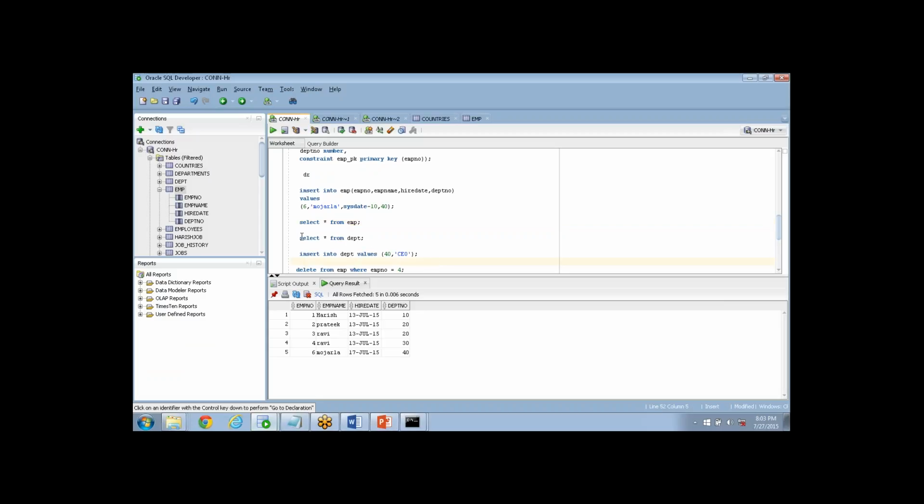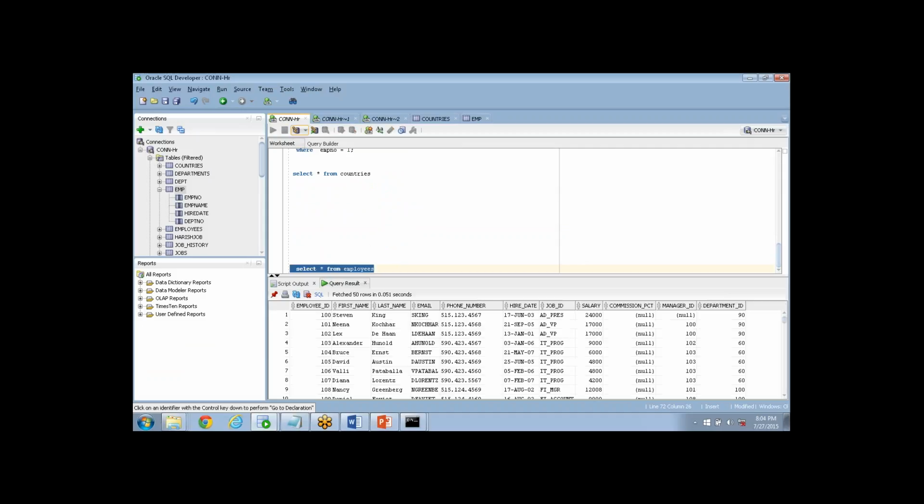So far we have used different select statements on different tables. Suppose you want to retrieve data from employees, what we do is select star from the table name. To retrieve data from the database, we write a select statement. So this is about how to retrieve the data from the database.